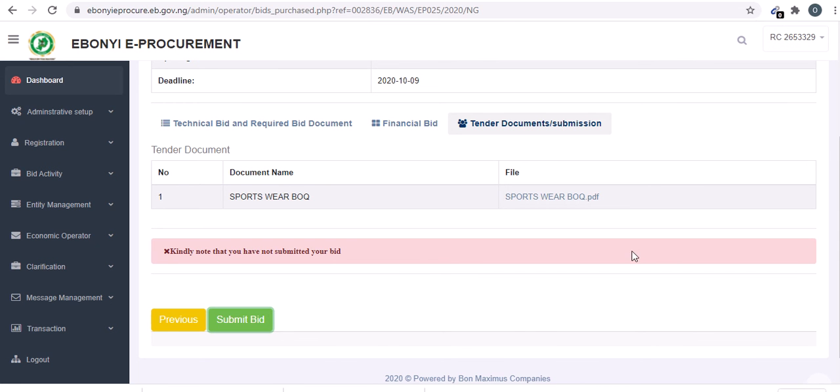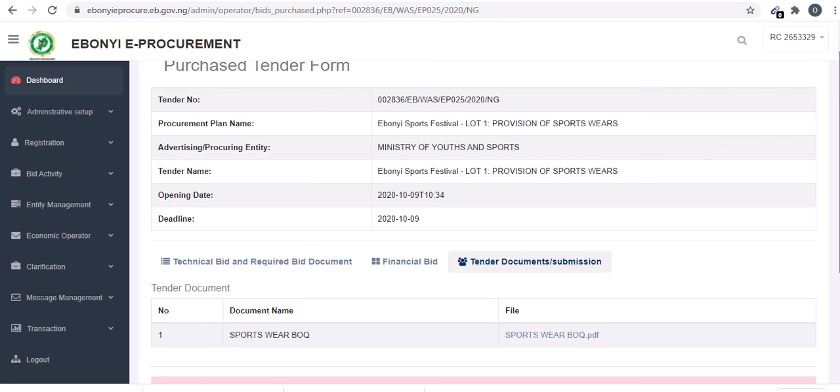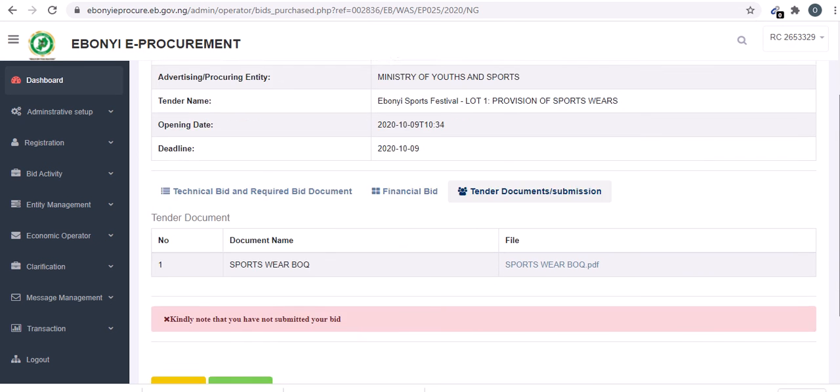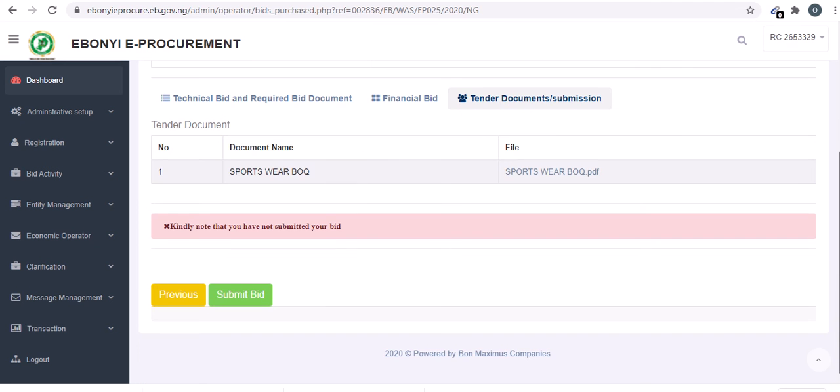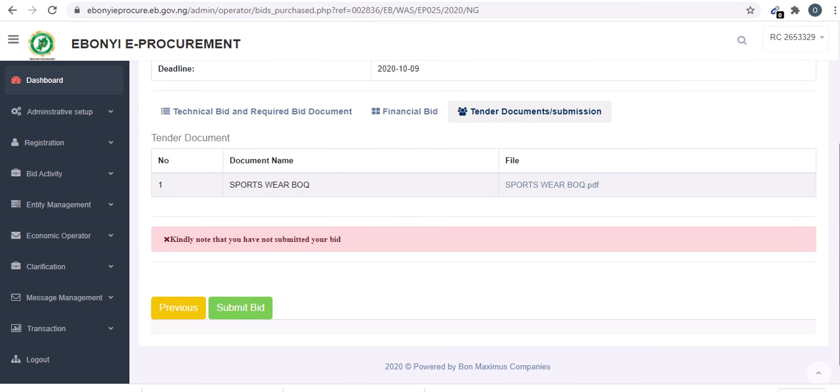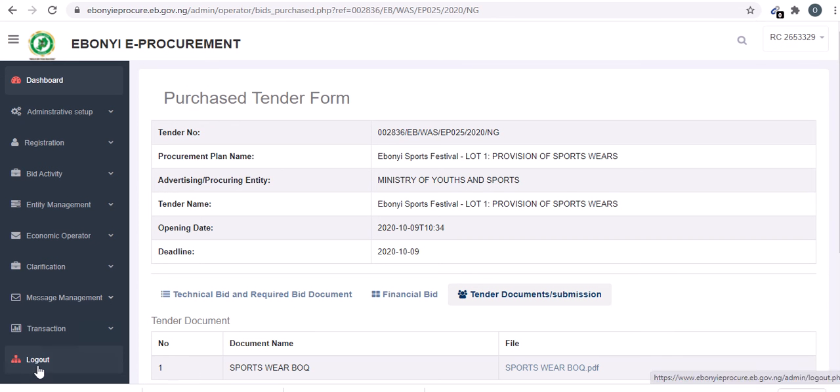date. Tender opening date and time. For example, you see this is the tender opening date, 9th of October, and the time is 10:34. T is for time, 10:34 a.m. That's when the tender will be opened. So you can even make corrections. Let's say you log out, you can log in again and make corrections before this tender opening date.